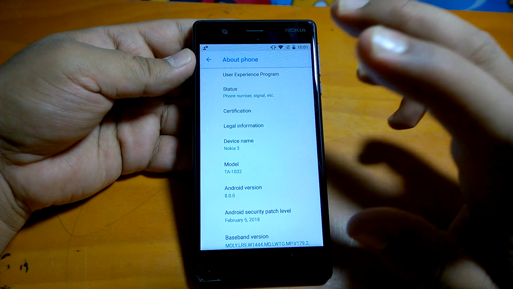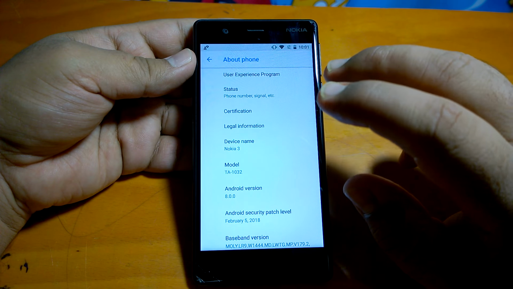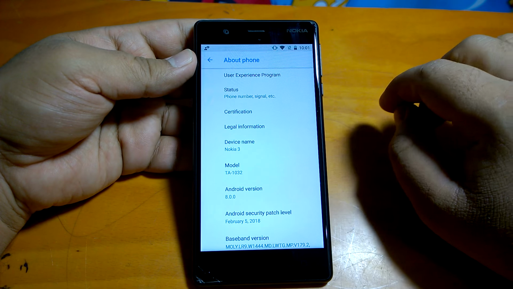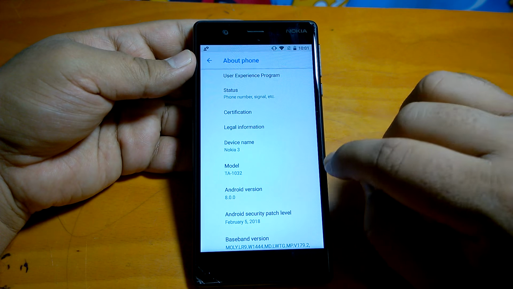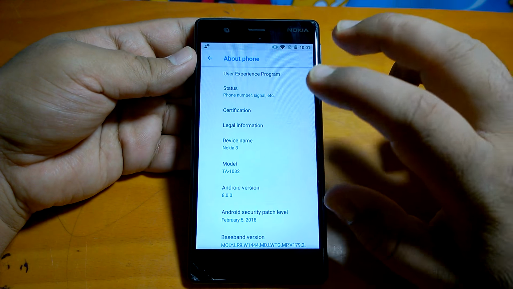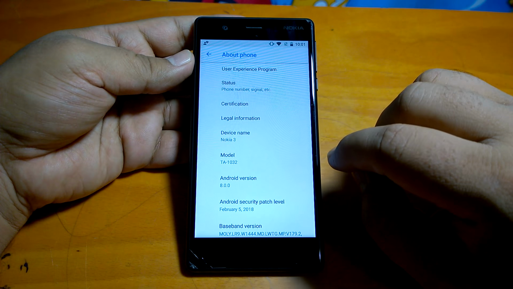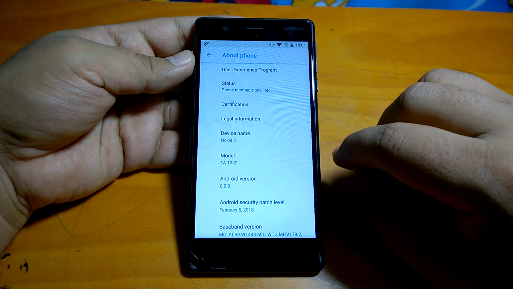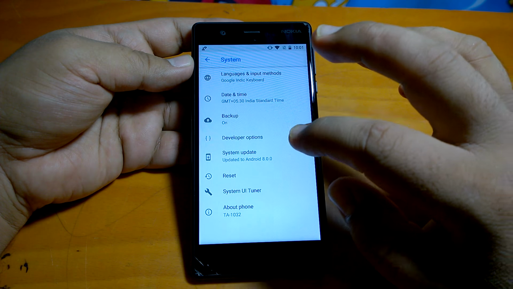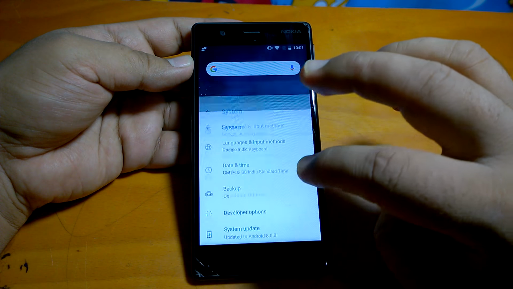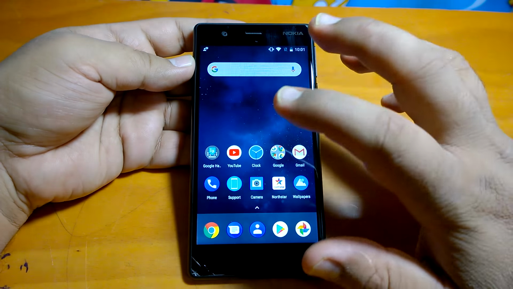So if you want to learn how to enroll for the Android Oreo Beta to the Nokia Beta Labs, you can head over to nokiapowers.com and check out the tutorial where we have described in a step-by-step manner how to enroll to the Beta Labs and get the Android Oreo Beta. So now our Nokia 3 runs Android Oreo.